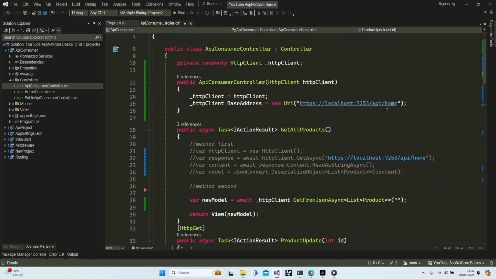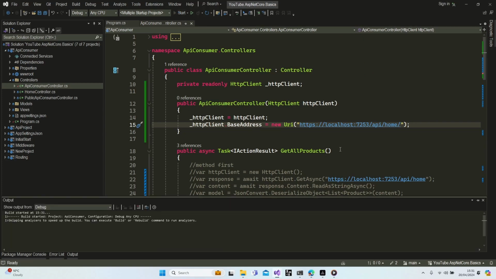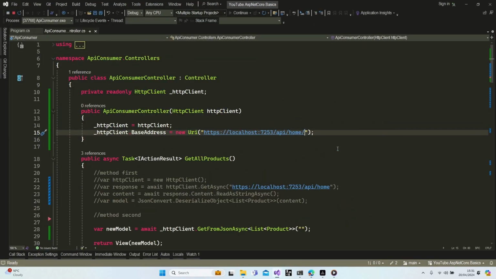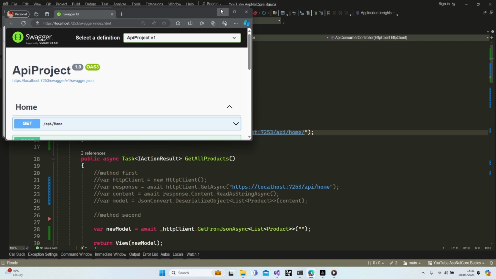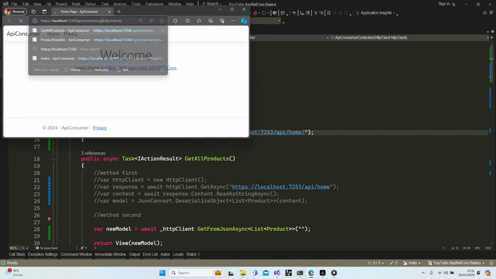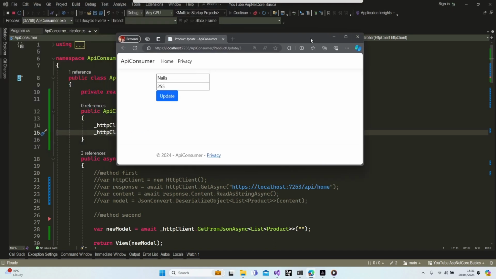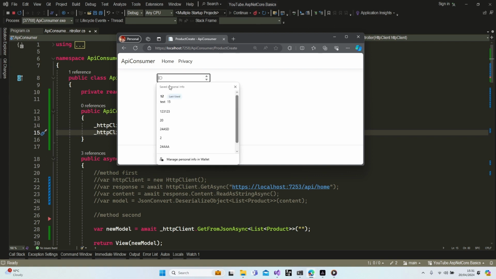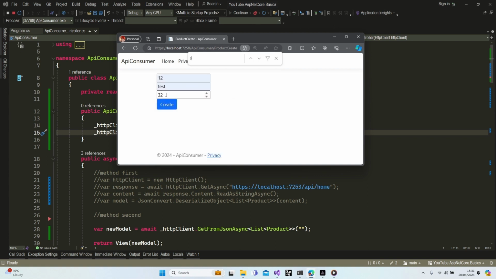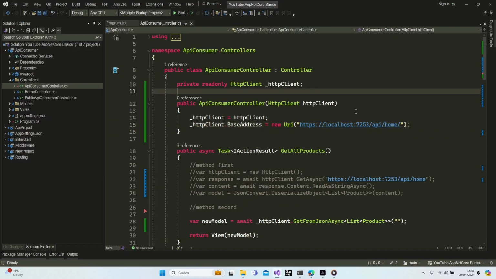Okay, let's add a slash here. Let's see what's gonna happen now. Let's run the application. All right. Let's edit. Now it's working. Perfect. So we need to put the slash here then. Okay, let's make it 124. It is working. Let's delete it. It is working. Let's add a new one. It is working. Perfect. Let's close the application, and everything is working right now.